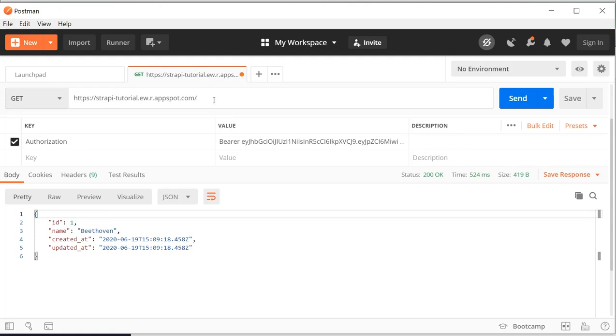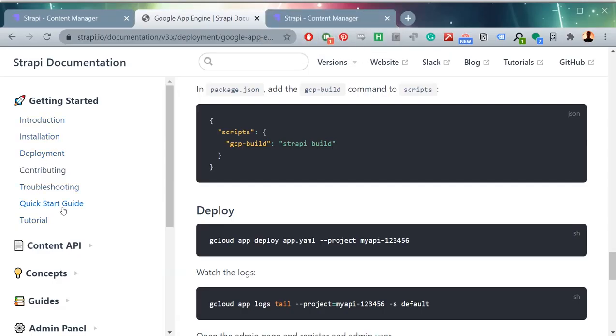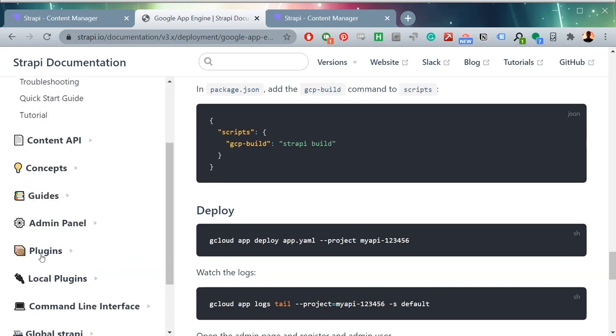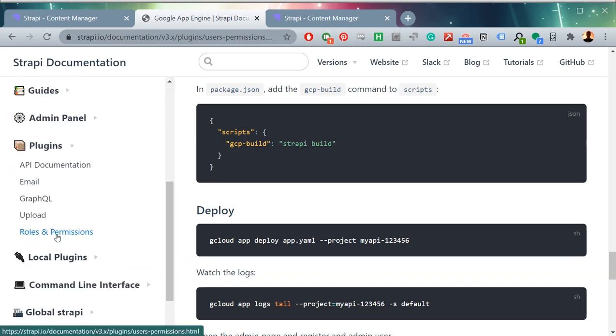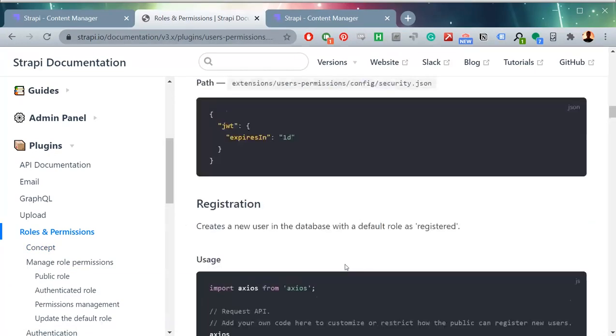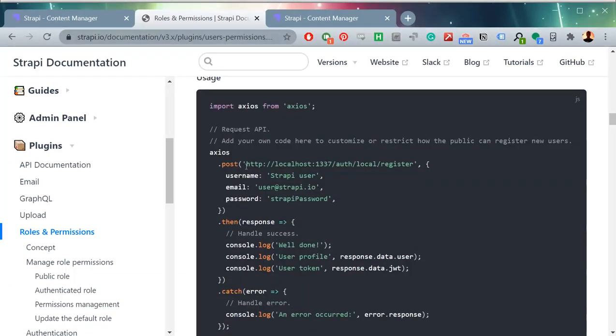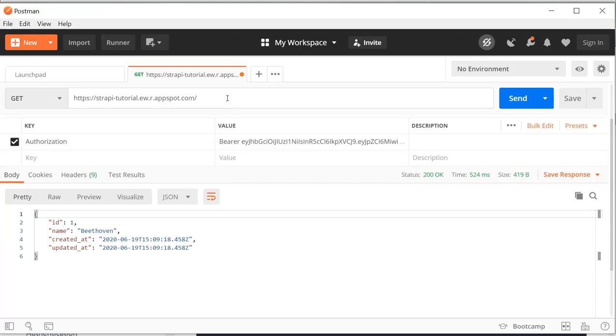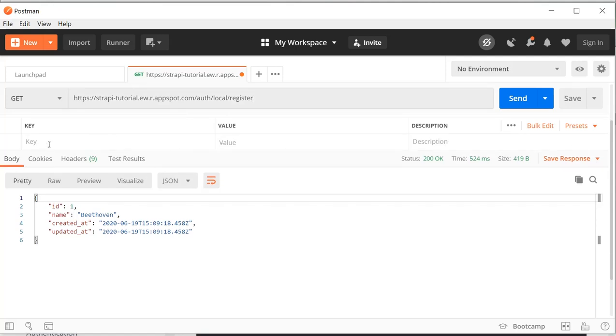If you paste the root part of the URL, then go back to the Strapi documentation, go into plugins again and roles and permissions, scroll down until you can find the authenticated or the registration section, and you'll see that the rest of the URL is auth local register. So let's copy that, paste that after your root URL, and then get rid of this authorization or any other headers you might have.